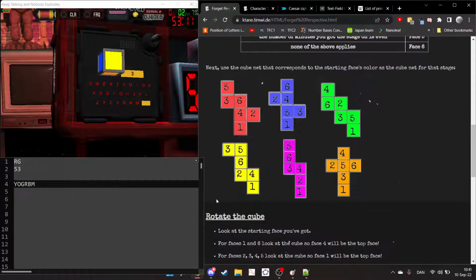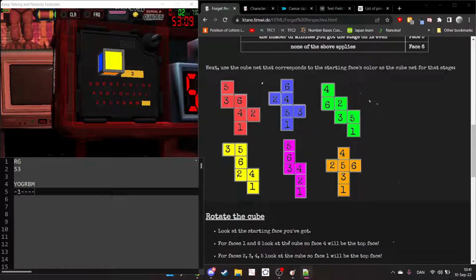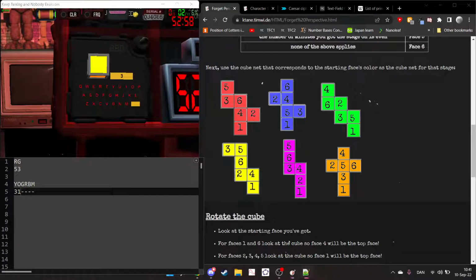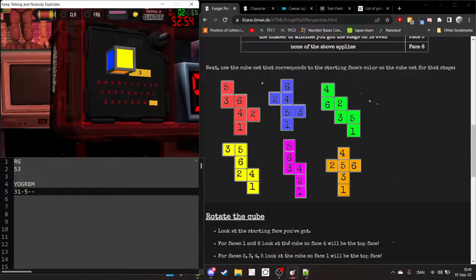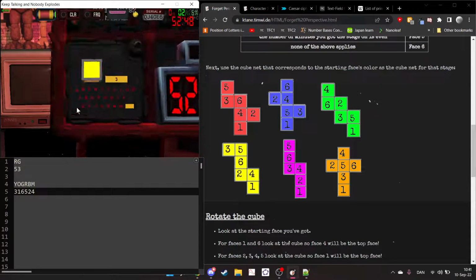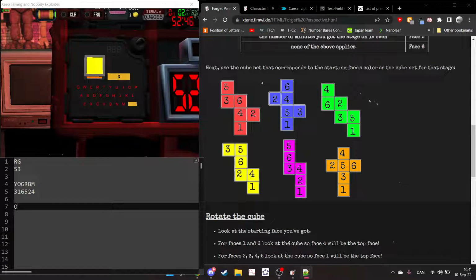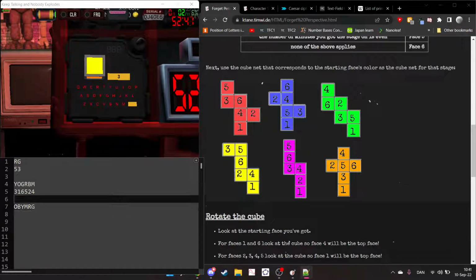Phase 2 is orange. We're going to get orange. So orange is going to be 1. Then we're going to get 1 for the top face, which means yellow is going to be 3. Red is going to be 5. Then blue is going to be 2. Magenta is 4. And green is 6. Yep. Orange, blue, yellow, magenta, red, green.